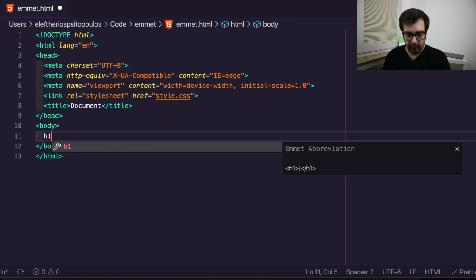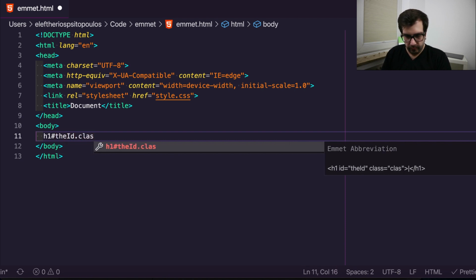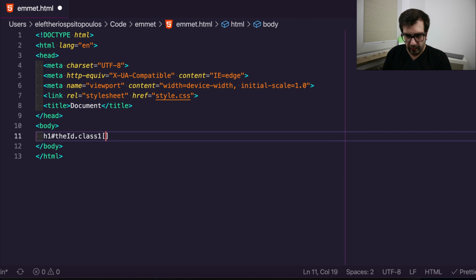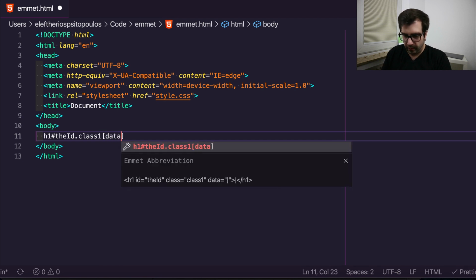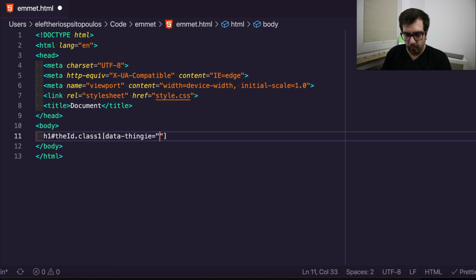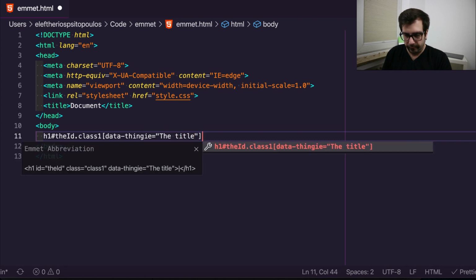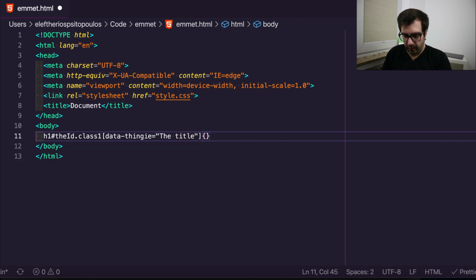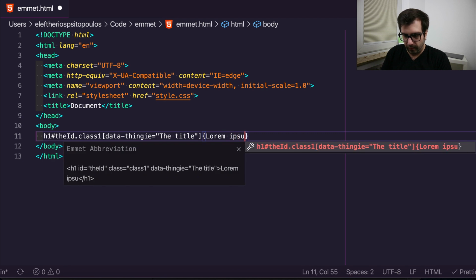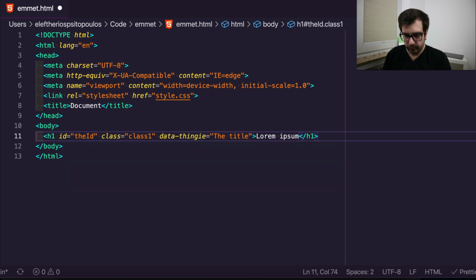Of course, as we already saw with the class and the ID, we can combine all those together. So h1, the ID, class 1, and then the custom attribute data-thingy equals the title. And also the text will be, let's say, lorem ipsum this time. And as expected, we have the h1 element with an ID, a class, and a custom attribute.